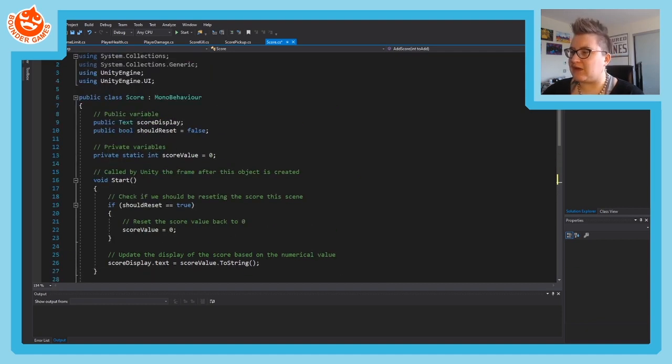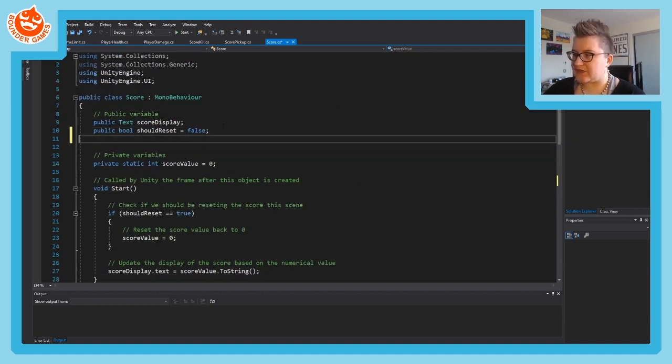Well, how are we going to do that if we don't know what our win score is? So we're going to need to add a public variable up here, at the top of score. We're going to add public int winningScore. And we'll not give it a default. We don't know what it's going to be yet. We can set that in Unity because it's public.